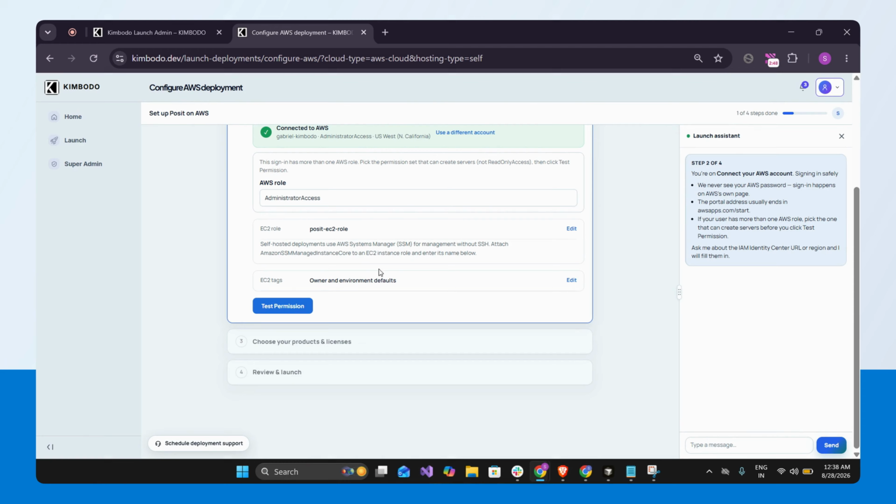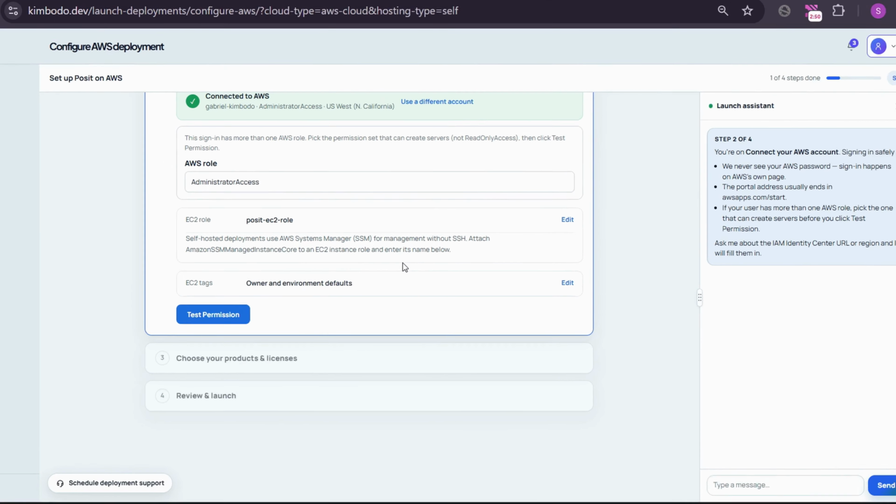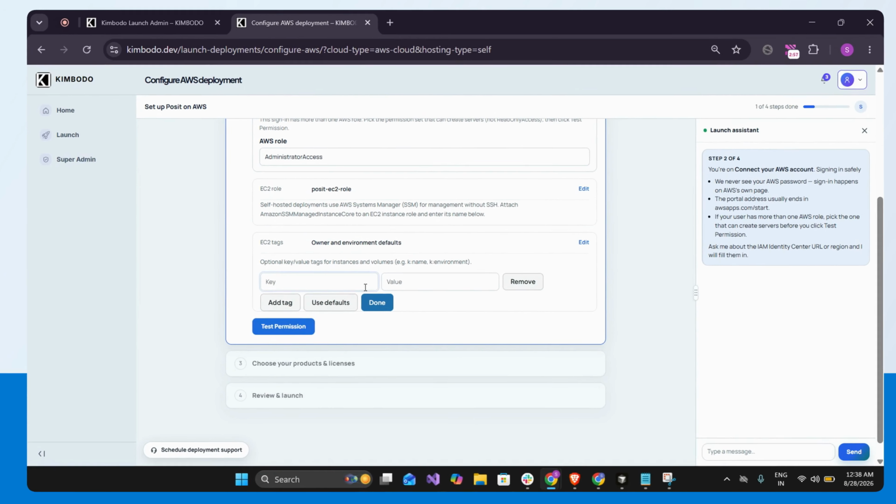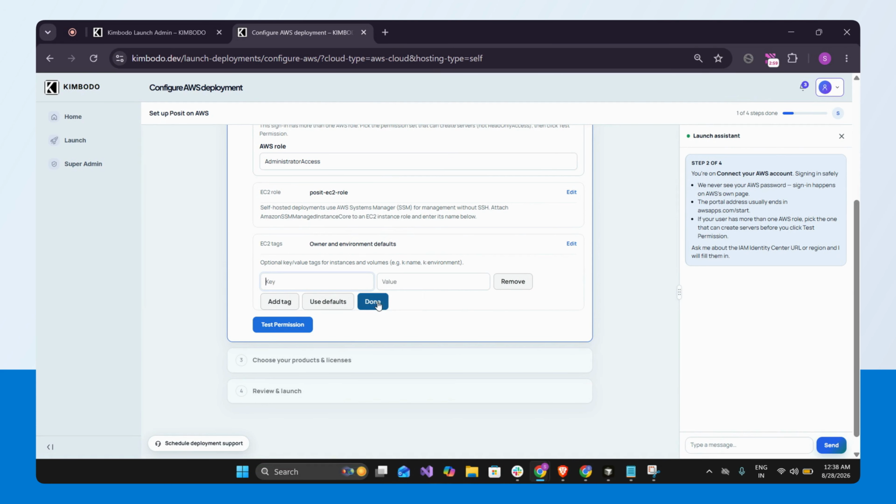If your organization supports EC2 tags, it's an easy step. Just provide the key, enter the value, and hit done. It will show up right here. But if you don't want it, you can click Remove and press Enter.